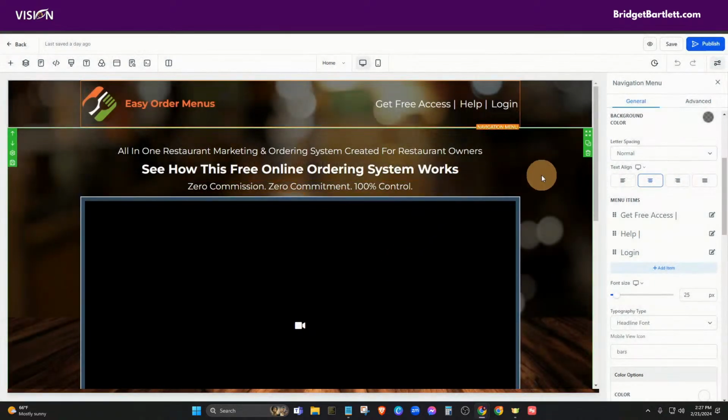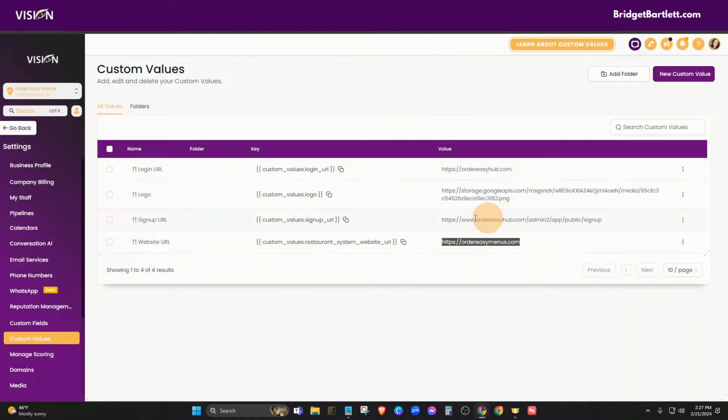But this is also easy for me, even if I didn't want to duplicate this, because if anything ever changed, I could just go to my custom values here and update every website or funnel in my entire account. Like if I decided to just change up my logo and I just wanted to add a new logo to all of my websites, to just come here, click edit, and then I would paste the new link here. Okay, so super, super simple.